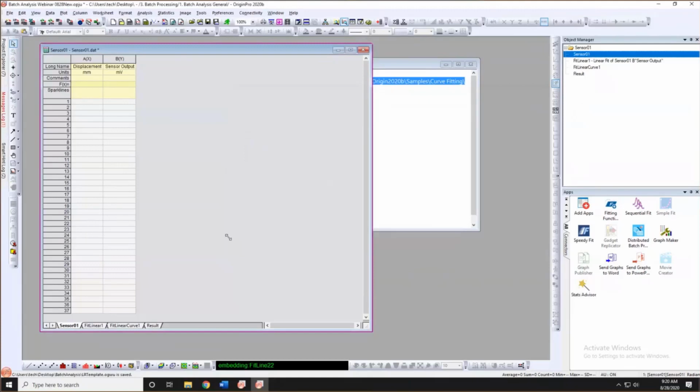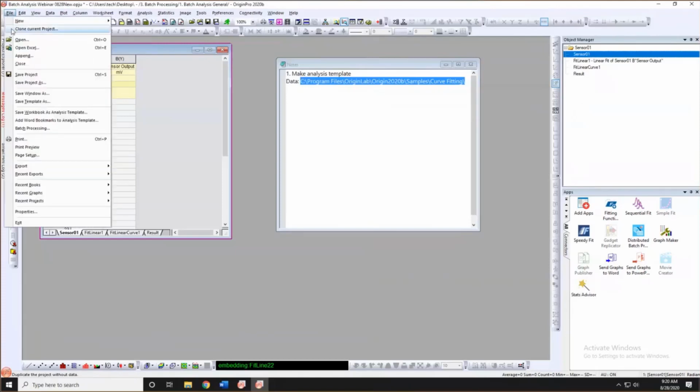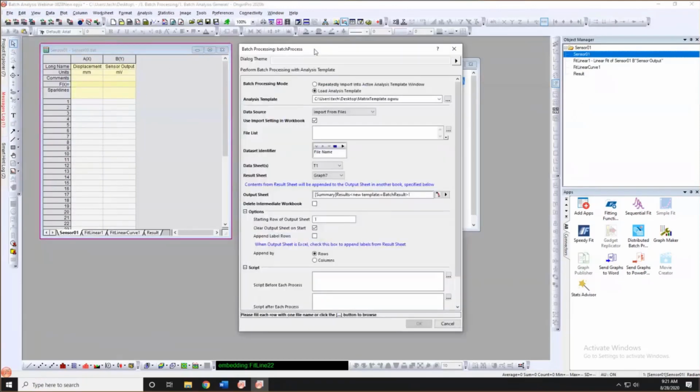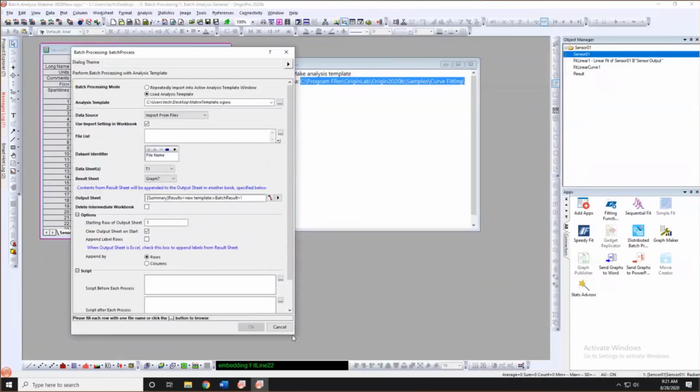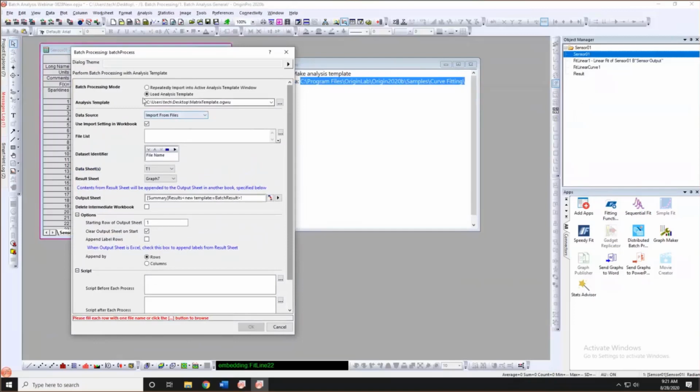Okay, now we can run the batch analysis. So here is the batch processing button. You can also come to File and then Batch Processing. Okay, so yeah, this dialog is kind of overwhelming, but first, in this case I'm using an analysis template. Okay, so I'm loading an analysis template.